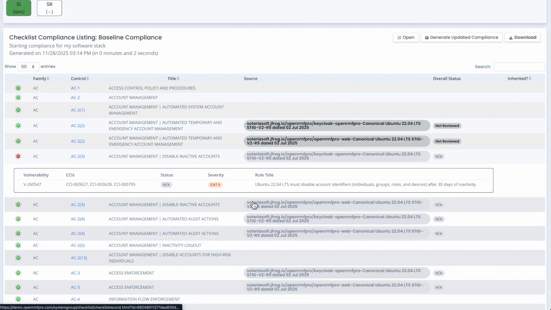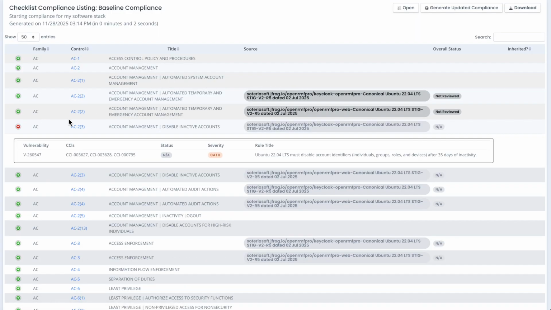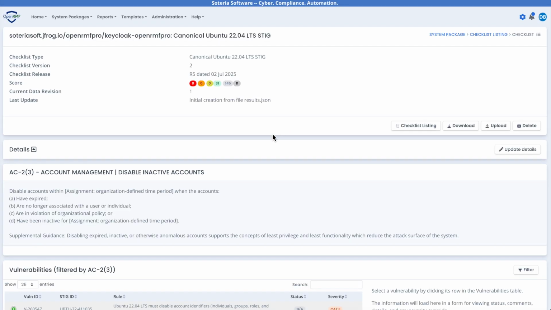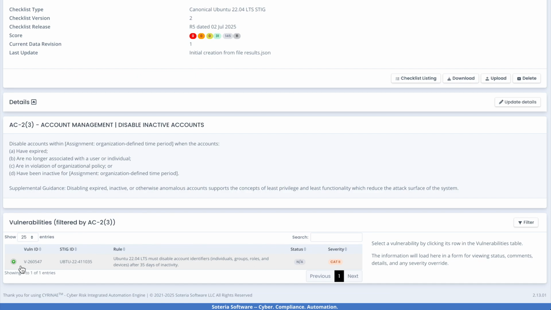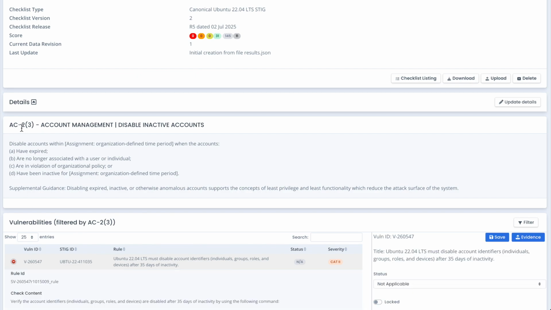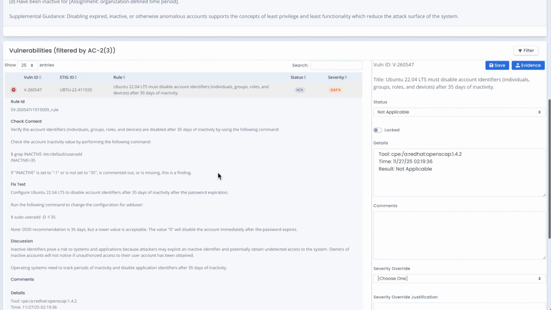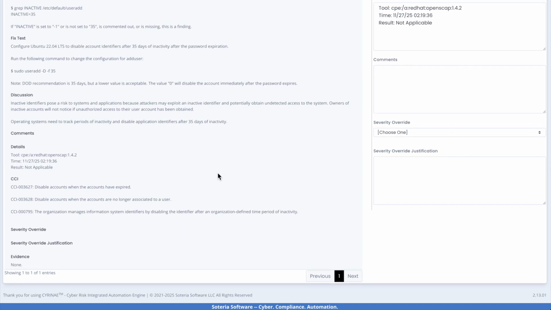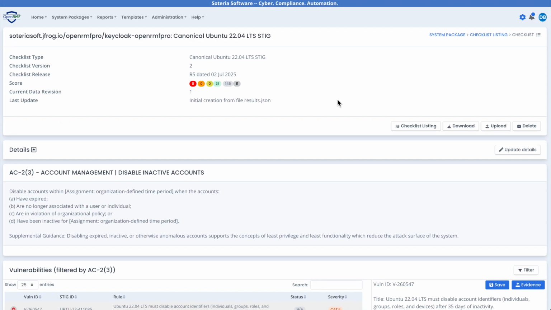Access control, disable inactive accounts, all that's in here, again, by the family, the control, the actual source. And if you wanted to look at the actual information here in the checklist, click on it here. And you can filter your checklist information and the vulnerabilities down by that actual control or subcontrol, and your whole team can look through and identify this for your cyber compliance as well.